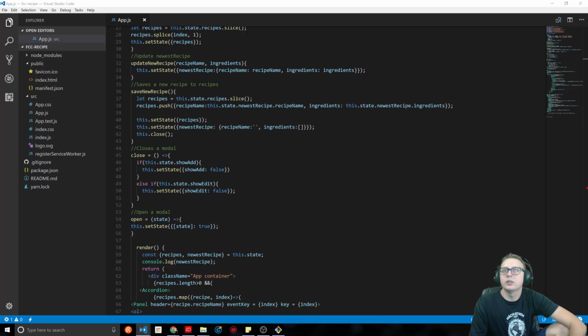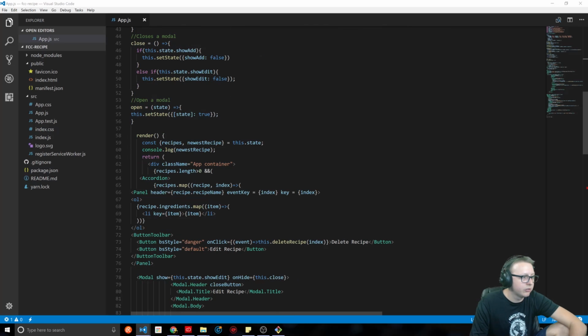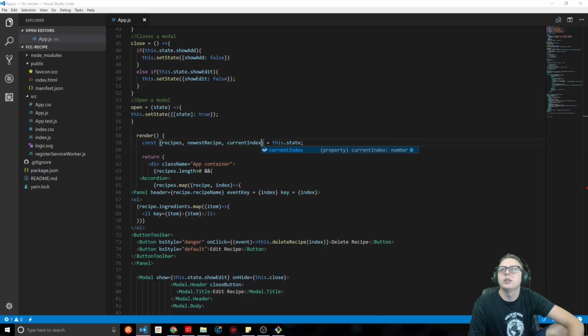And what we're going to do here is current index is going to be set. Let's actually go into our render here. We can get rid of this console log. Current index. Set that as a state.